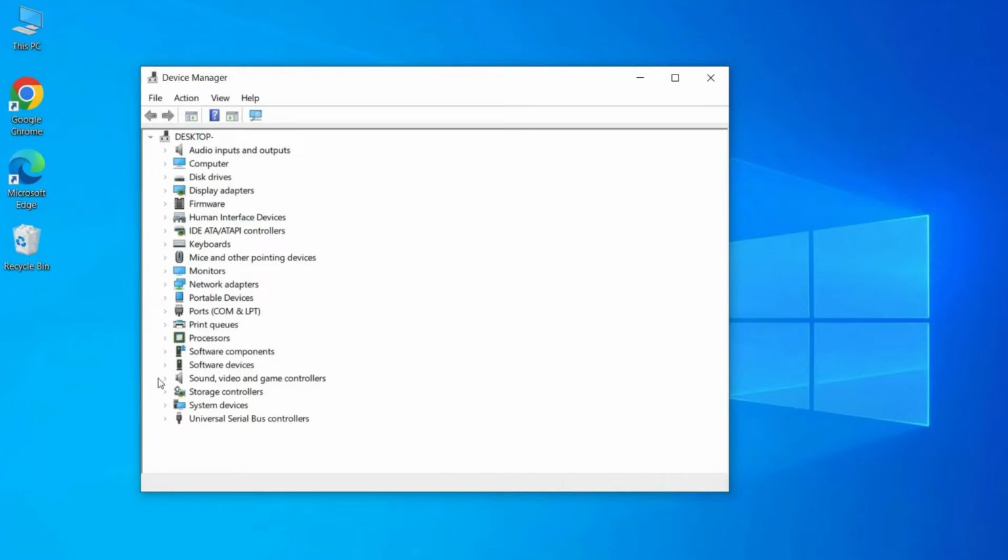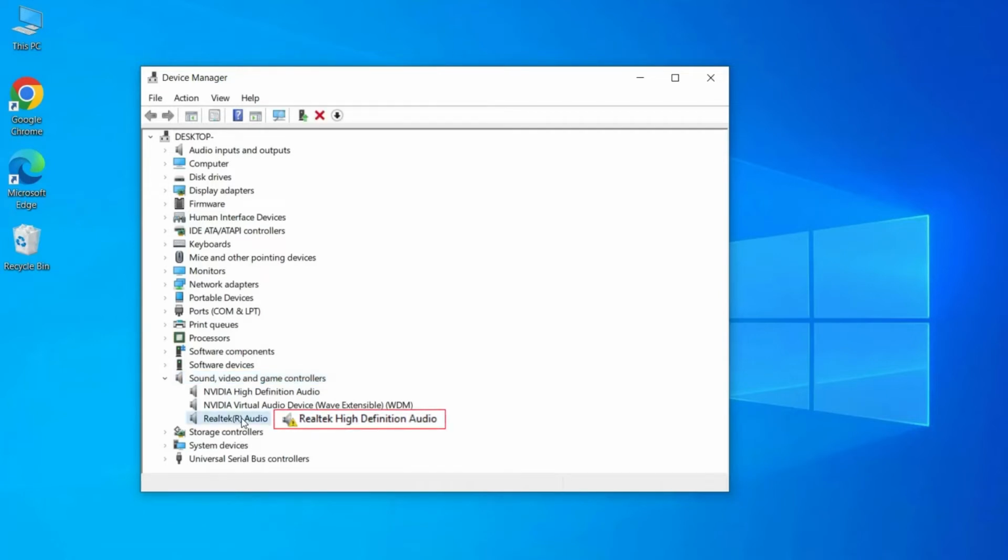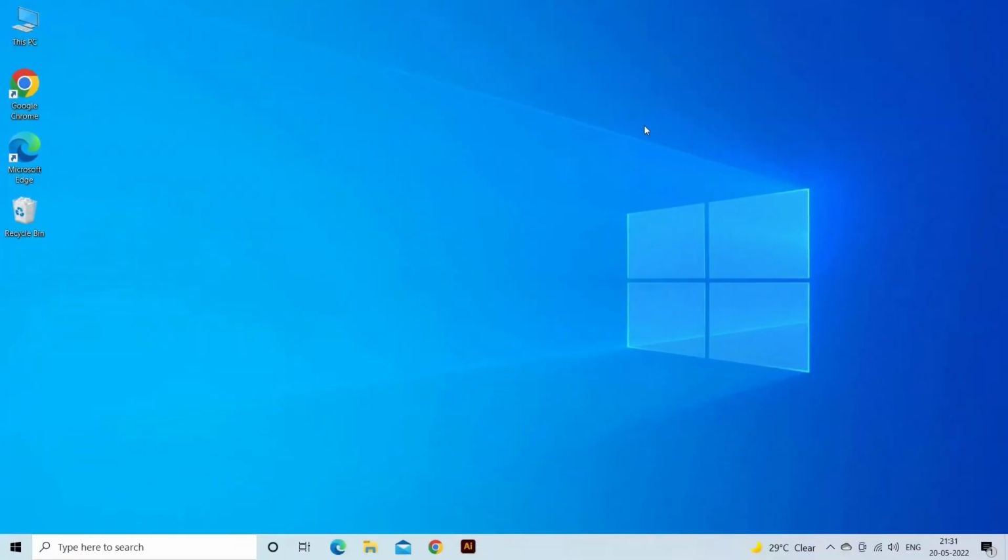In the Device Manager window, click on the Sound, Video and Game Controllers. Here you'll see Realtek High Definition Audio. If there's a yellow exclamation mark along with the device name, then it is confirmed that there is a problem with the driver, and you need to update it.